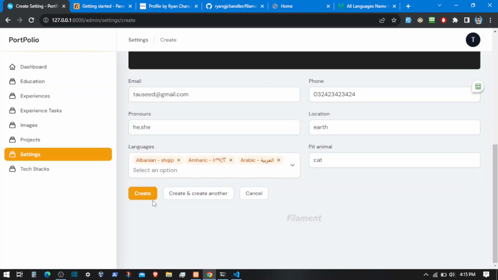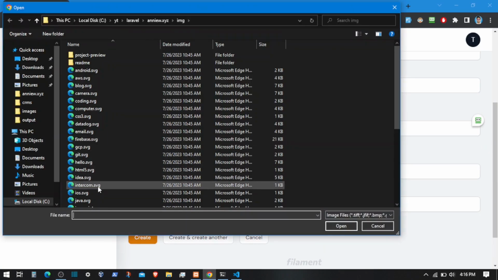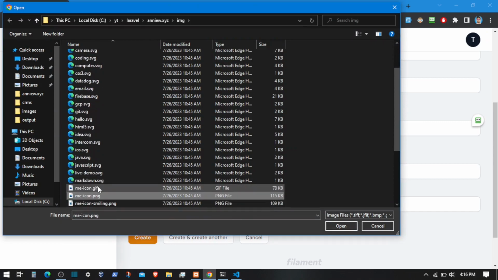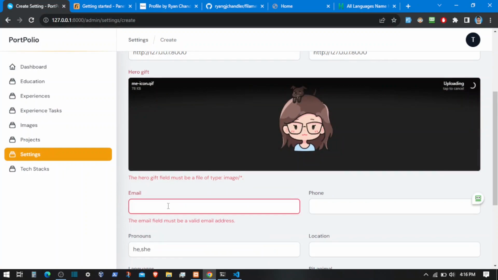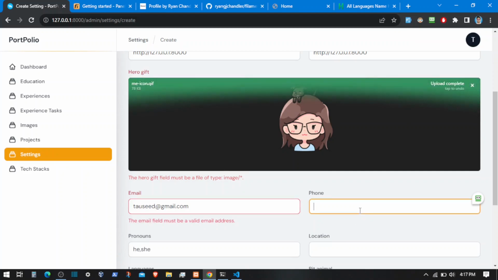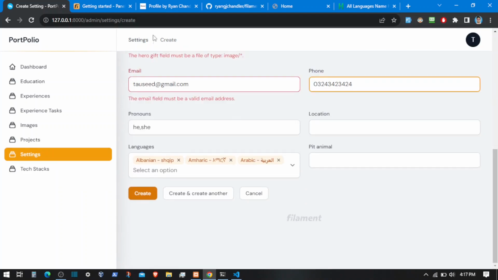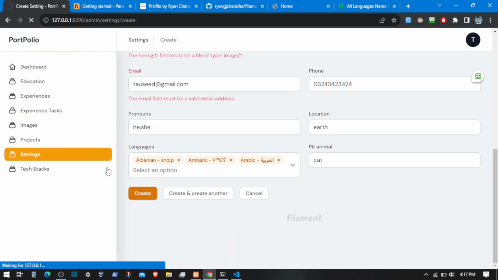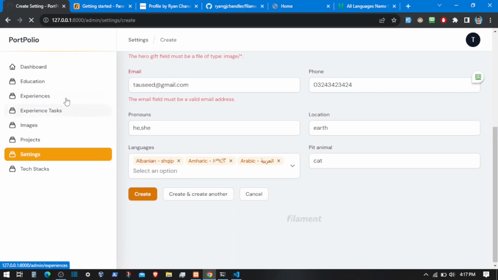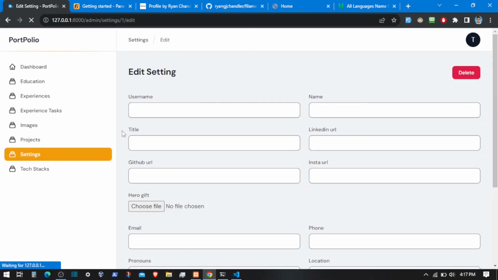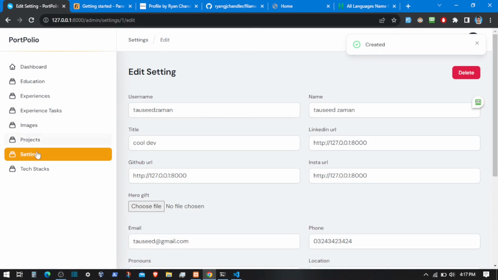And let's create again. So let's reselect the GIF file, fill the email, fill the phone number, then pronouns, location, languages, pet, and create again. Let's see if it works. Okay, so it's been created.